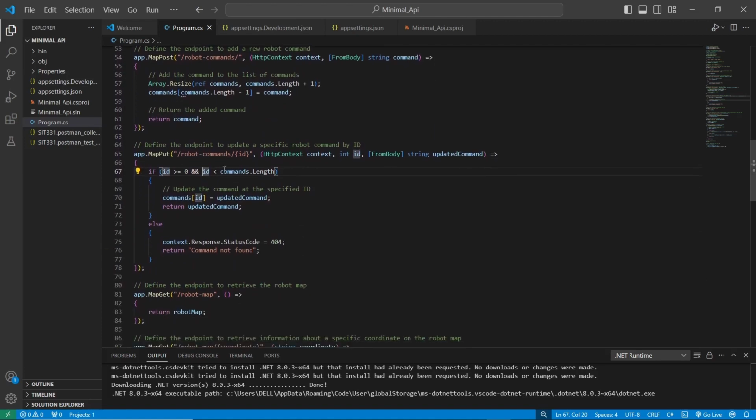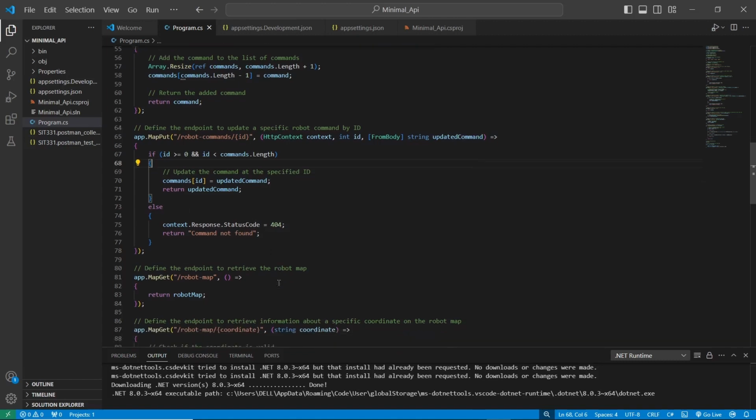Next one is the map.put. This will be used for updating an existing command. The above was to add a new command, and this one is to update an existing command. Like if we want to change any command at any particular index, we can change that. It will first search for the id. If the id is valid, then it will return the command, else it will return a 404 that the command is not found.